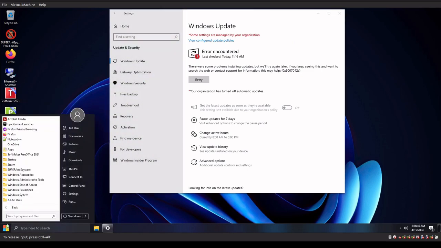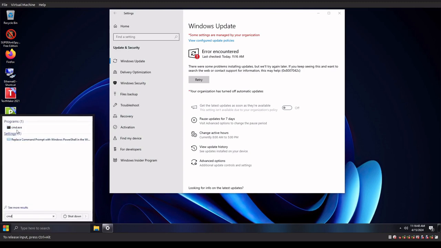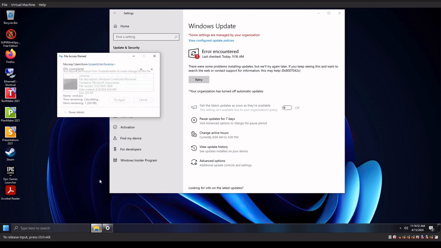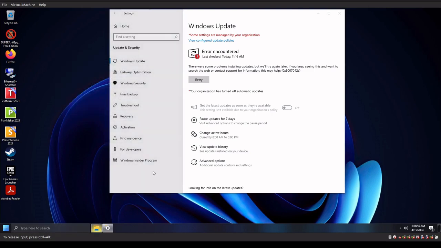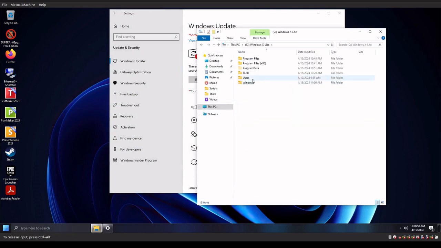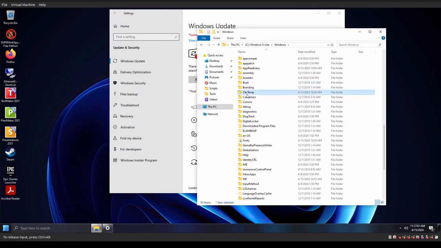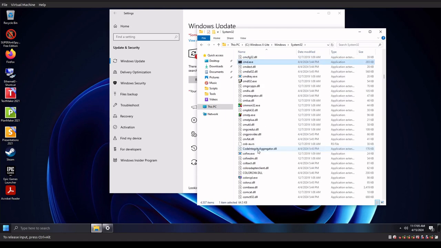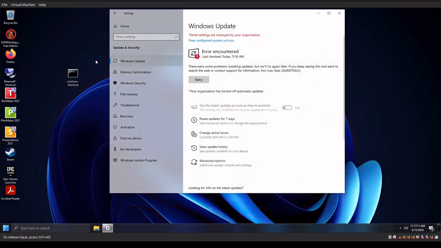So we'll open up command prompt again. I wonder if I could grab and drag this to the desktop. No, of course not. But you know what we can do? We can go to Windows System32, CMD, and create a shortcut. That'll work.